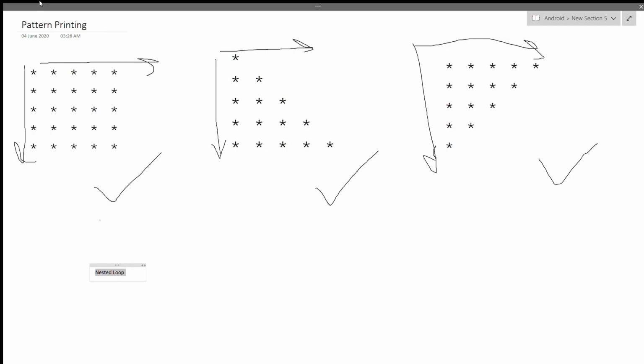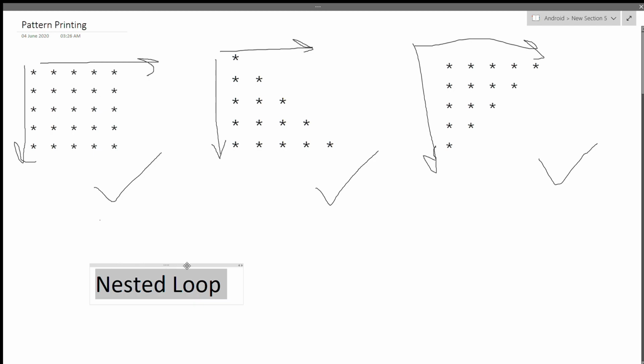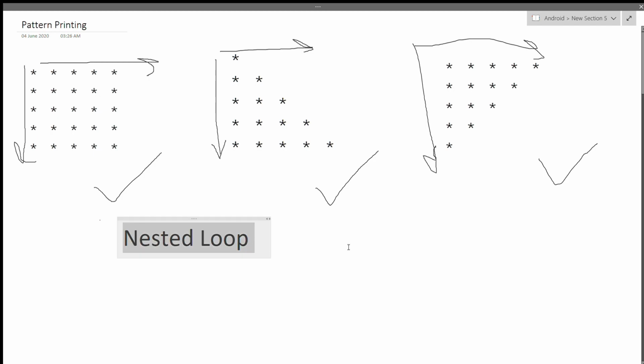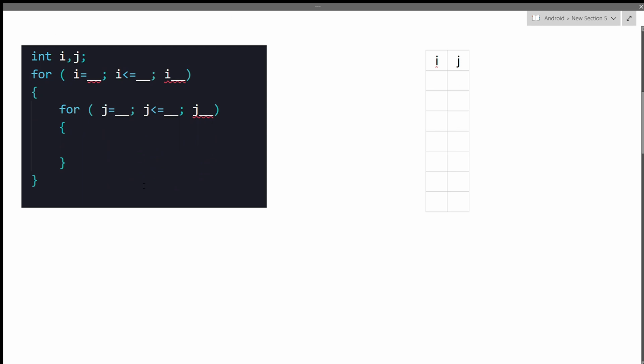Now what is this nested loop? We need nested loops to understand and to draw patterns using for loops. So what is a nested loop? Let's see that. A nested loop looks something like this. We have already learned about for loops, and we already know what nested is. Nested means one inside another, and the same goes here. A nested for loop means one for loop inside another for loop.